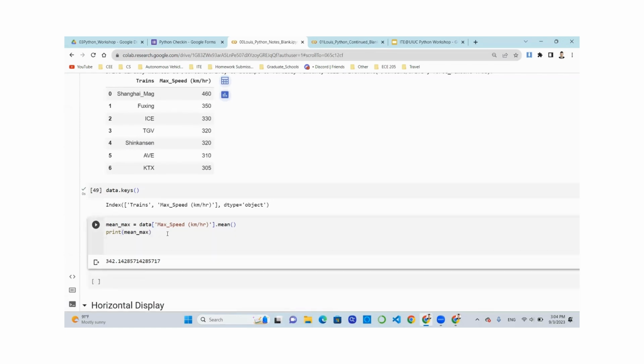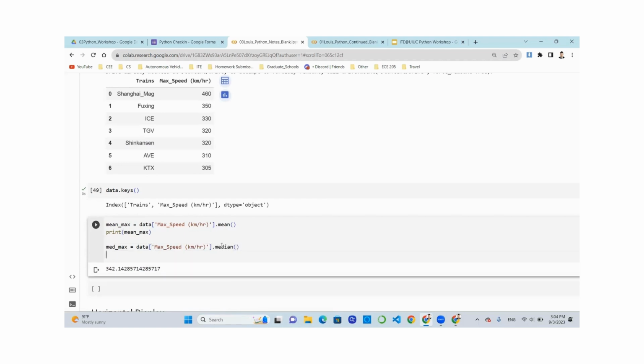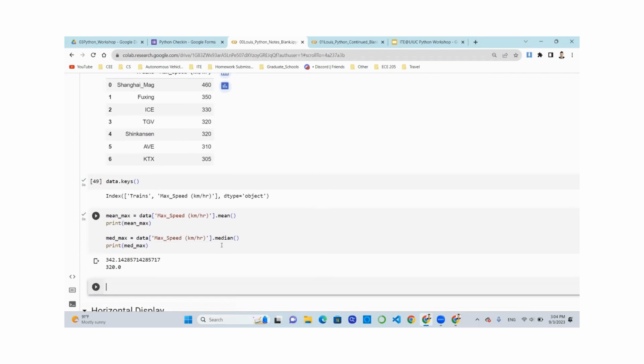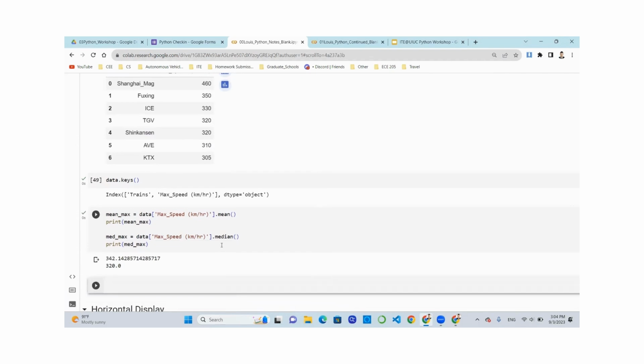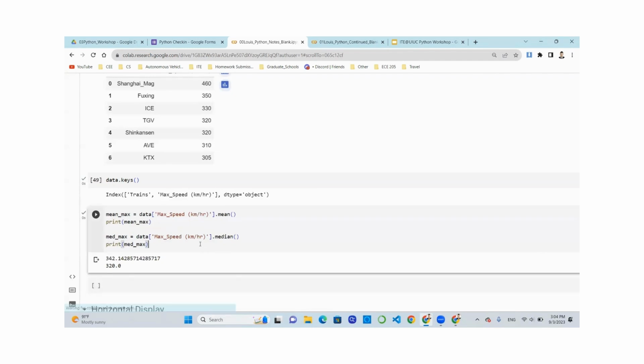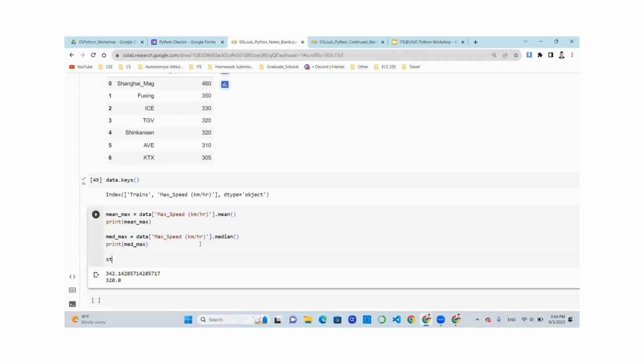And if we want to use the median maximum speed, what we have to do is max speed, we'll just do this, and then .median. So our median max speed is about 320 kilometers per hour. And we'll also compute the standard deviation.